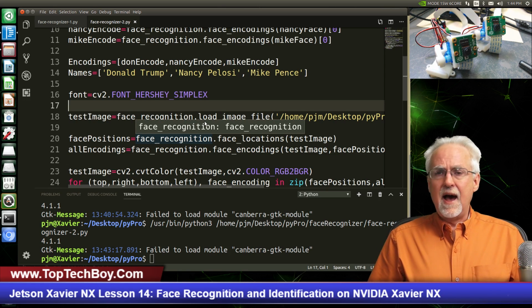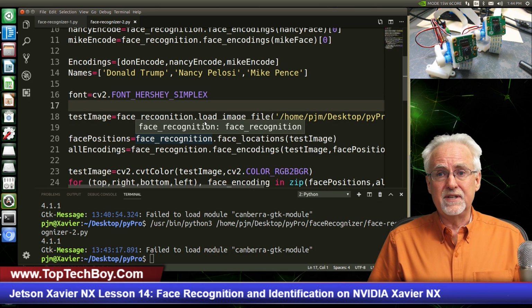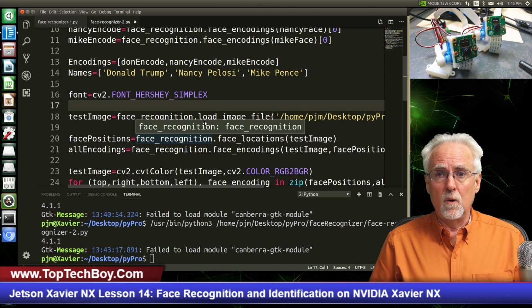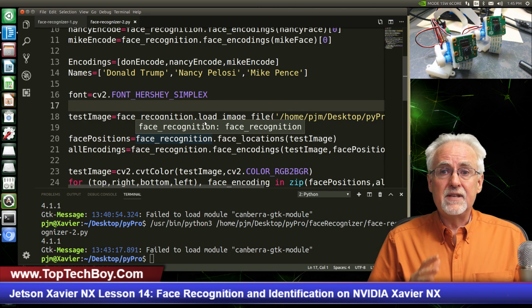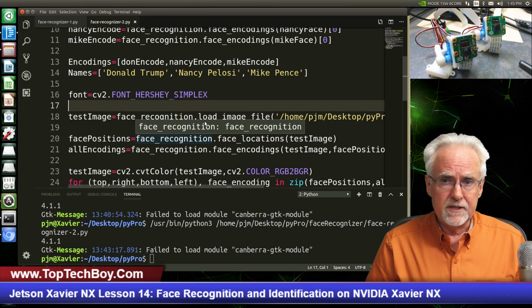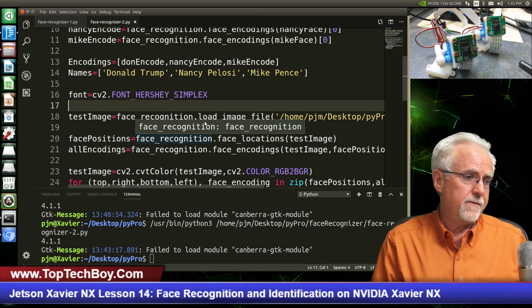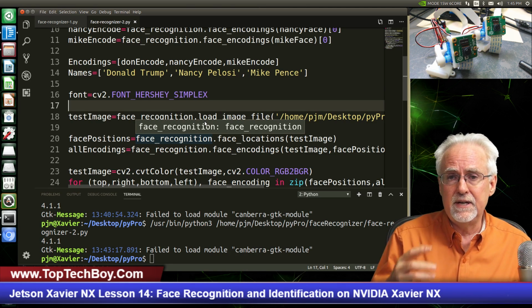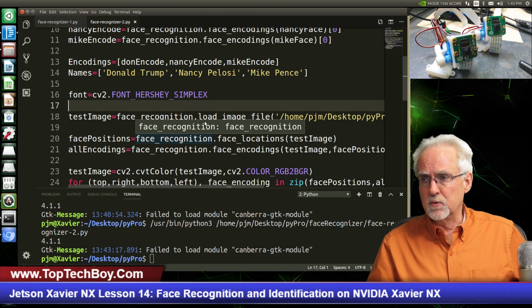Okay, guys, I have had a lot of fun with this. And this is really where the Jetson Xavier is going to shine, because this face recognition uses a whole lot of computation power. And so this is really where we start benefiting from the Jetson Xavier NX, because it is really fast and we're running a computationally intensive calculation here to do these face recognitions.